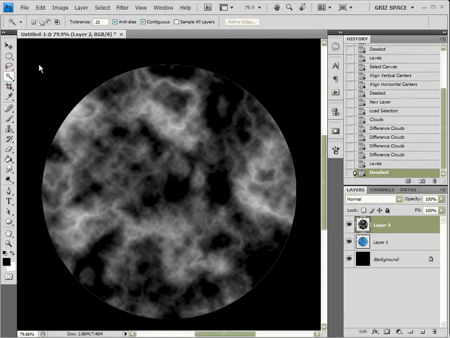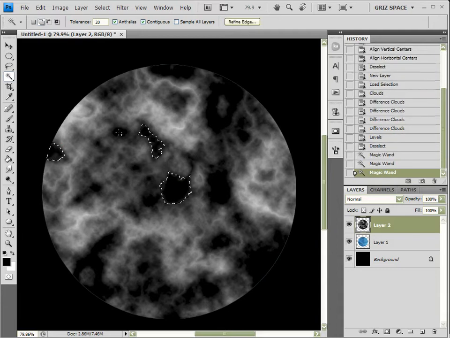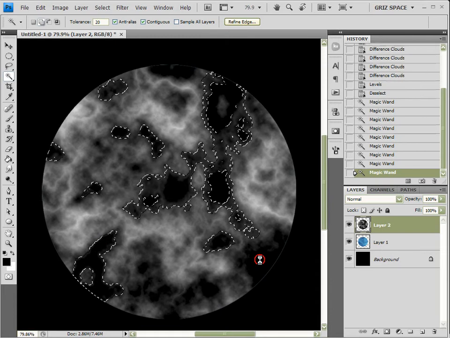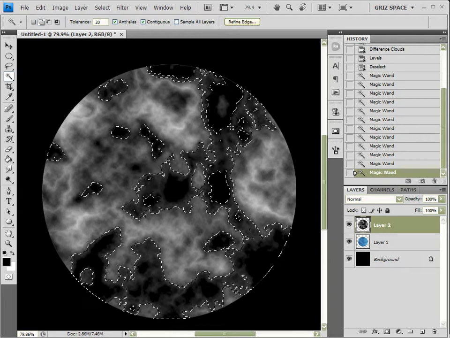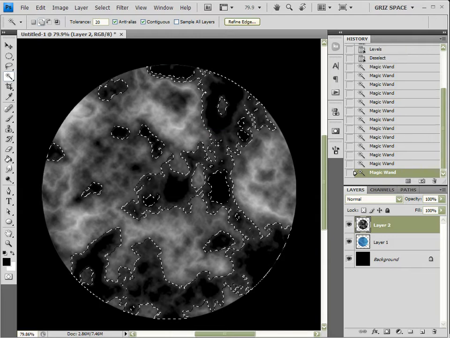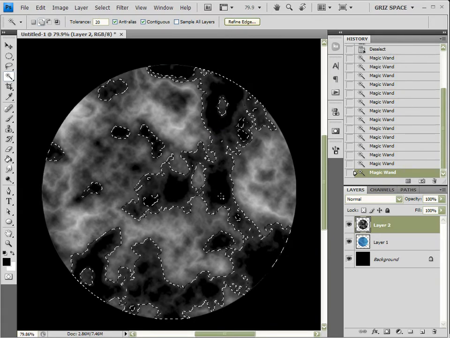I'm going to come over to my magic wand tool. I'm going to have the tolerance set to 20, and I want to have add to selection enabled so I can click and just continue adding to my selection here. And I want to click on these black areas because I want to delete that, and when we delete it, it will allow the water layer underneath to come through.